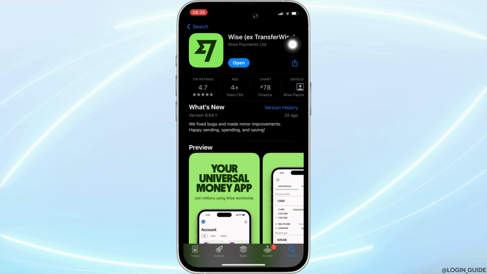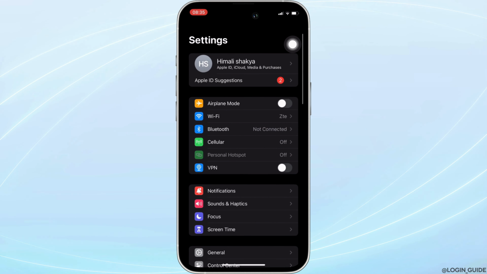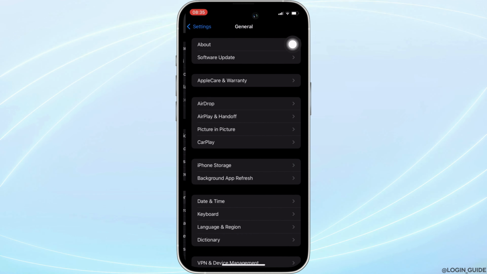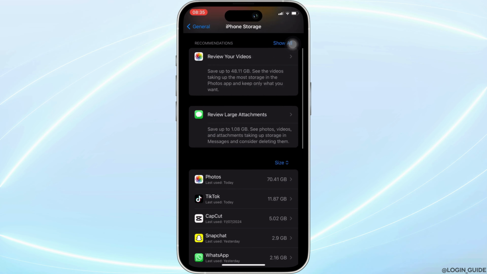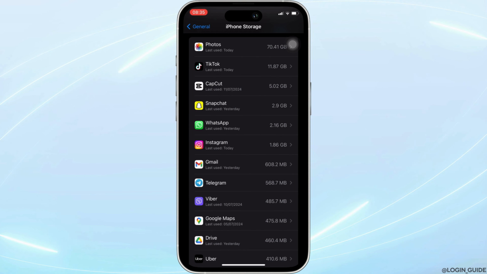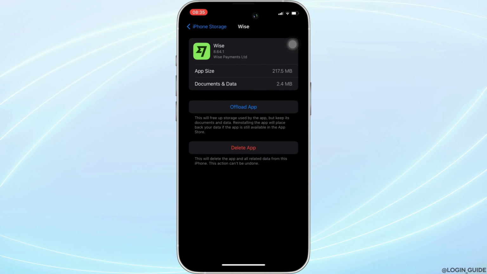Once you have the latest version of the app, the next thing you want to do is head over to the settings of your device. Move into General. Head over to iPhone Storage. In this page, search for the application Wise. Once you find it, head over to it. You will be landing on this page.